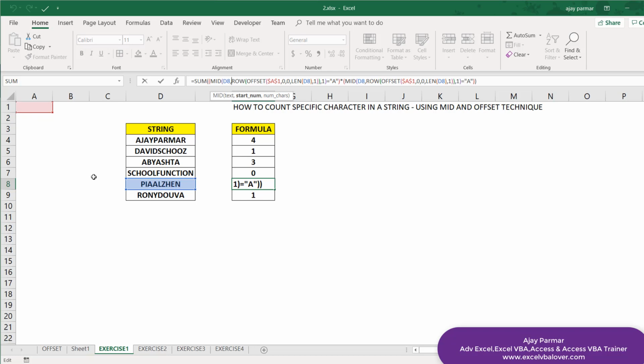So how can you do all these things? Now if you want to change this A to something else, maybe you want to check how many times the Y character is coming, you can simply change this to Y. And yeah, if you change it to Y here, then you must change this Y here as well.